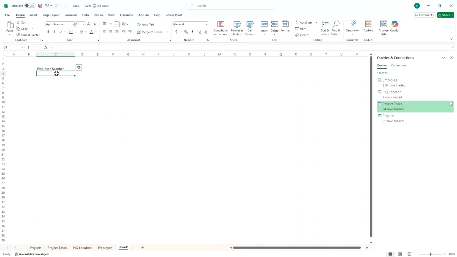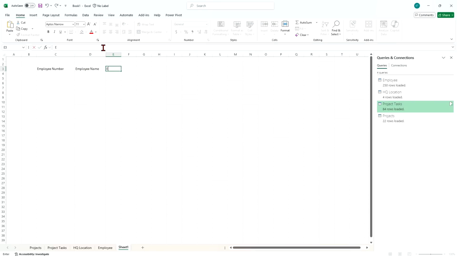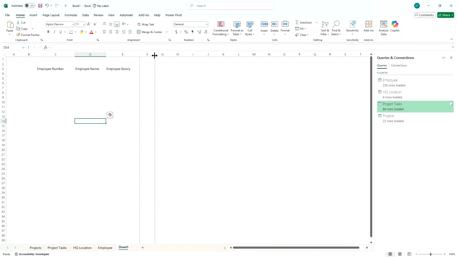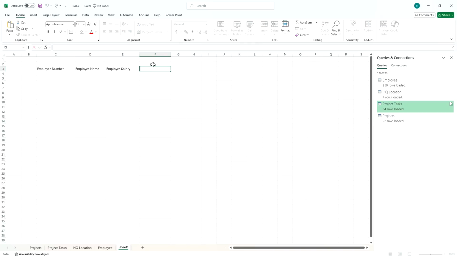The first thing I'm going to do is I'm going to copy in a couple of employee numbers. I'm going to show you a function to search for an employee name based on their number. I'm going to show you how to search for an employee's salary from that employee number. And then the last thing that I'm going to show you is how to create a count of project tasks based on an employee number.